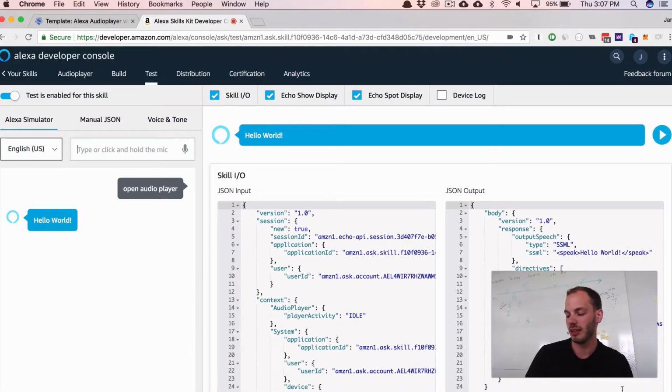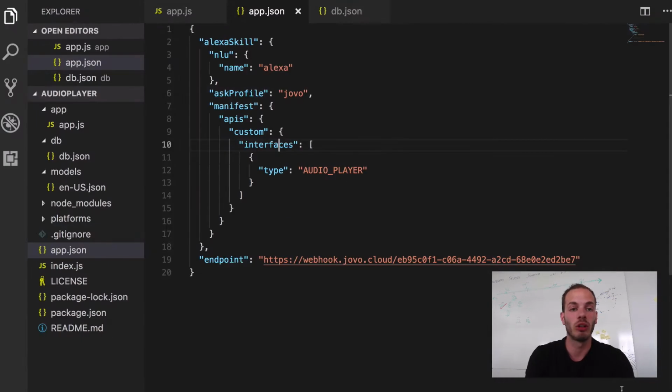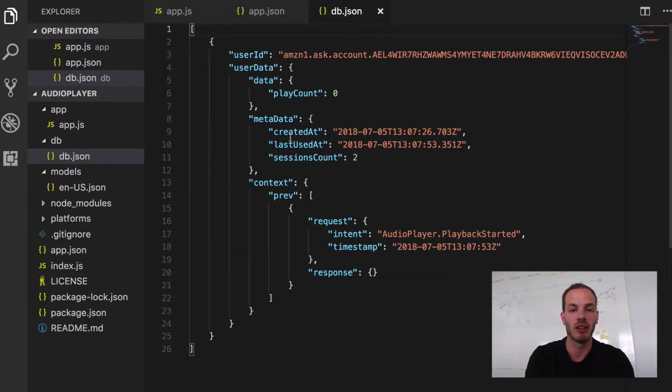And if I test it, Alexa, open audio player. Hello world. That's a sample song, and that's basically it. Now to manually test it and to see if it increments the play count, which you can find in the database JSON here, play count is 0. You actually have to wait until the end of the song. So let's stop that. Stop.